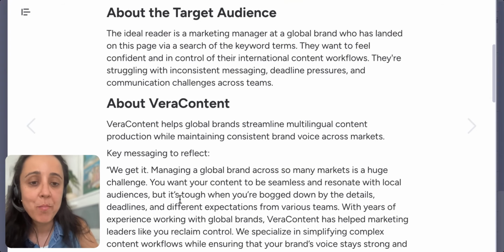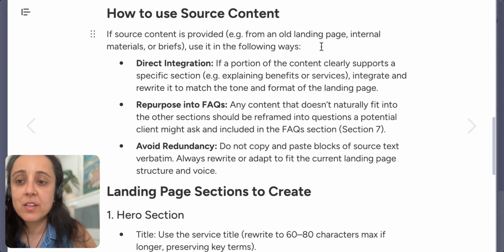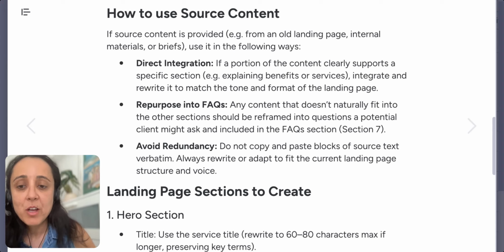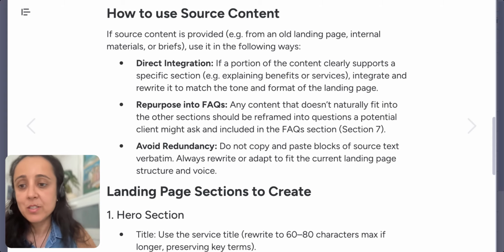For me, this is an important part that I think a lot of times people don't think about, but telling the AI how to use the source content is a super important piece, because otherwise it might just ignore the content that you provide it or copy it verbatim, which might cause duplicate content issues. So we include instructions like integrate the source content whenever possible. If some details don't fit into the landing page sections, repurpose them into the FAQs so it knows exactly what to do. And this ensures the output is original, on brand, and structured the way that you want it.